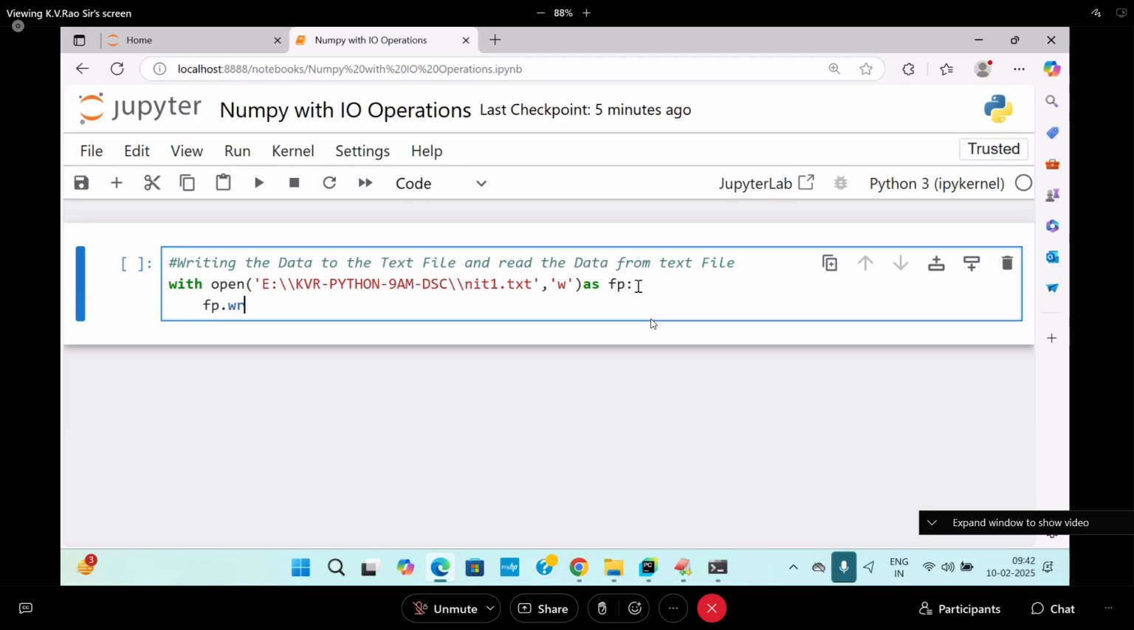To write the data to the file, we say write. Because already FP contains the file, I can write the data to the file. How do we write the data? Normally, you can write text data, numeric data, anything, but it is stored in the form of str. So I am writing 1.0 space 2.0 space 3.0.